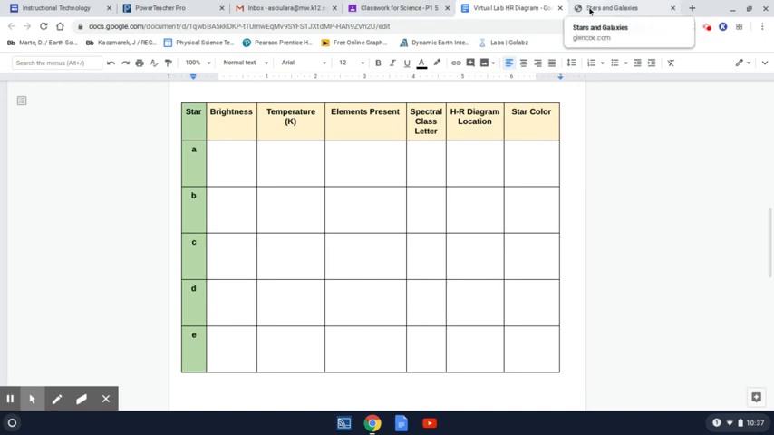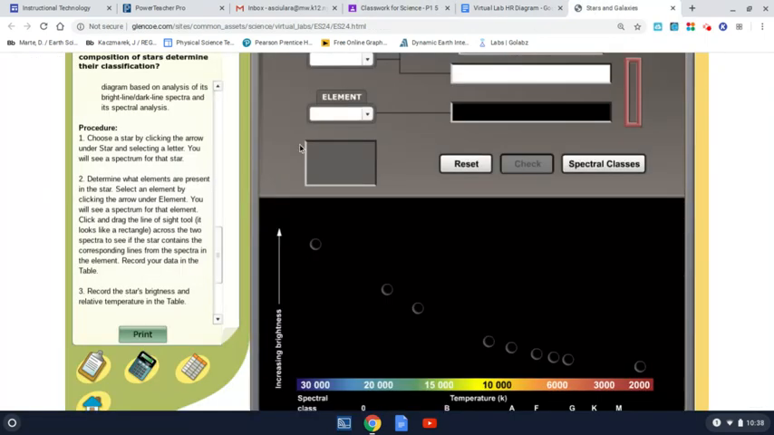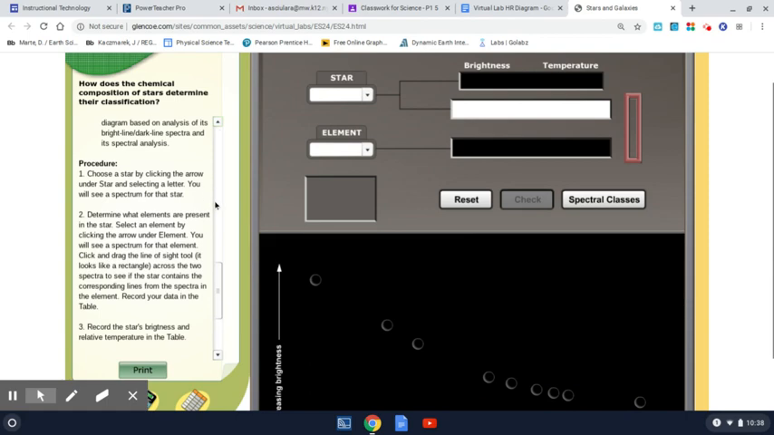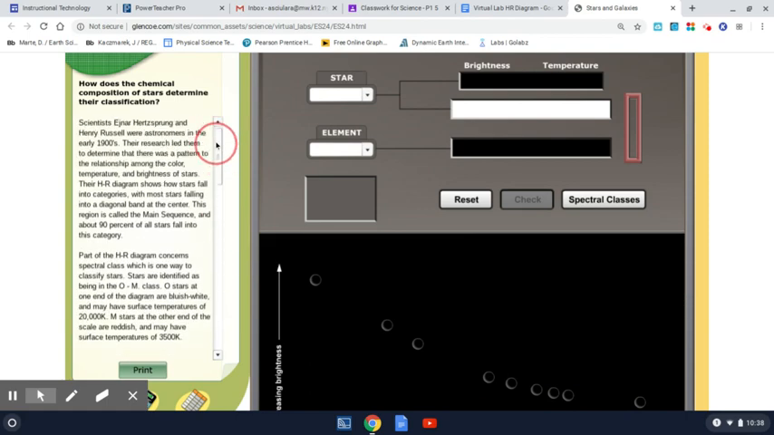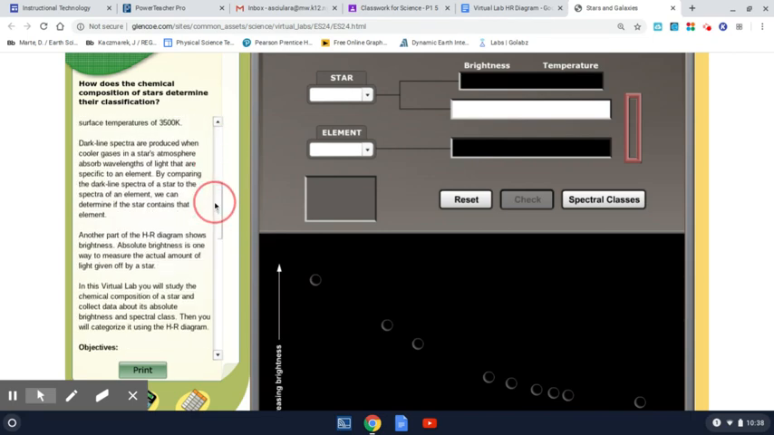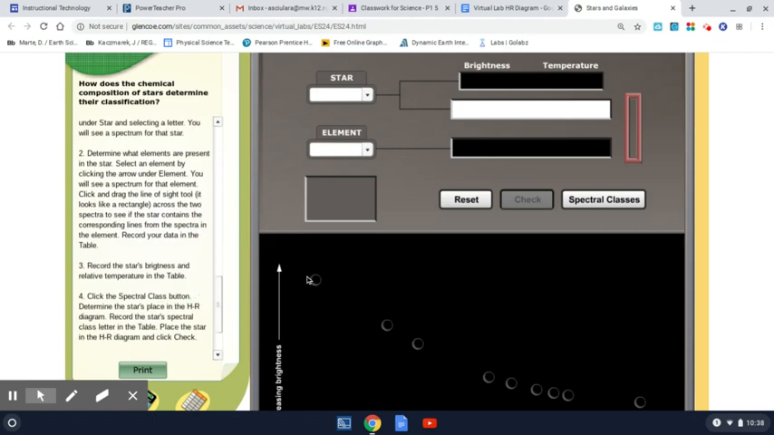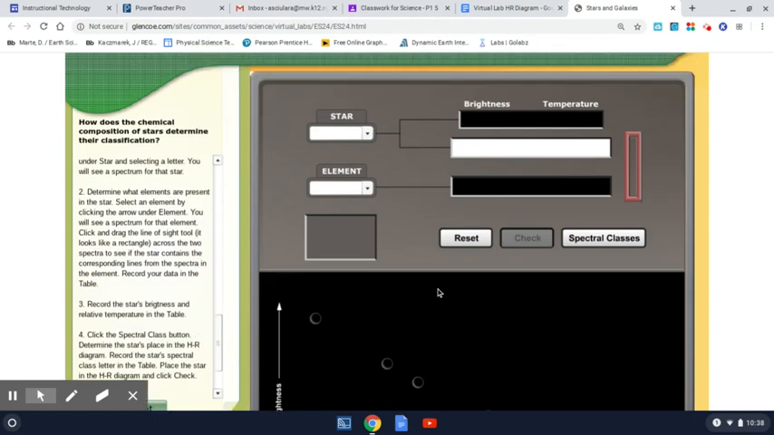So I'm going to show you the animation we're going to use. And here it is. The procedure that's written here, we'll scroll back up to the top. If you scroll down, this is the background information that you see on the front of the activity. And this is the same procedure that you're going to end up using. Now, a couple things that we have not discussed before have to do with what's called the spectral class and the spectral lines.